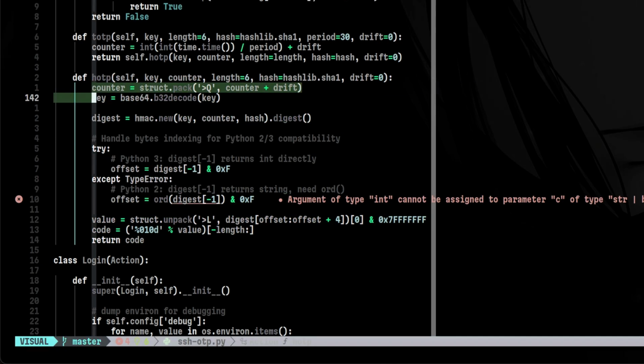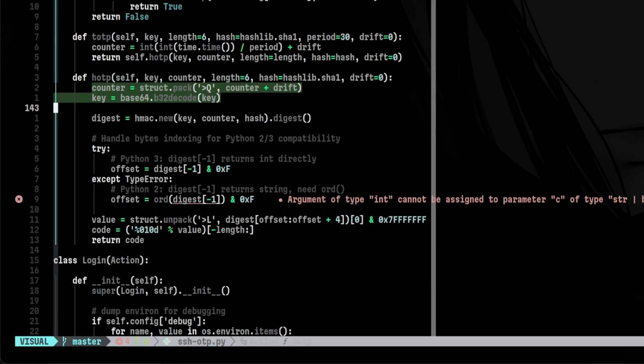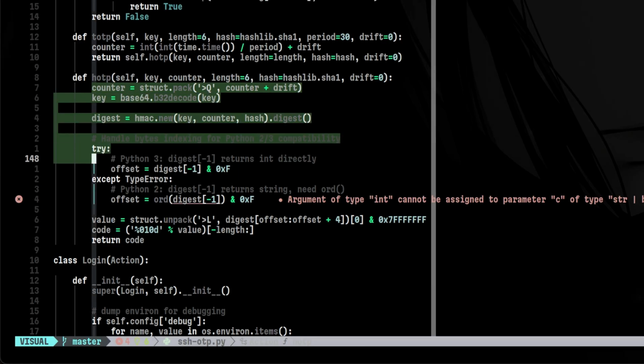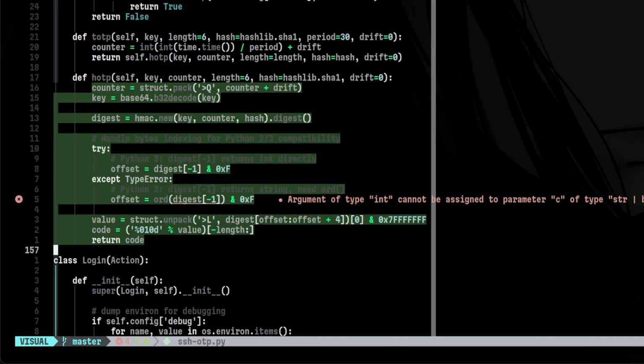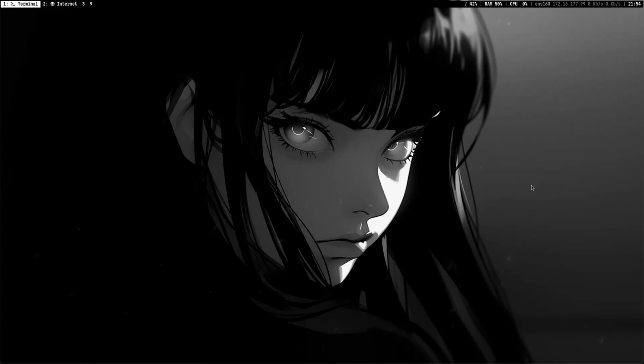It converts the counter into an unsigned long integer format in Big Endian order. Then it decodes the shared secret. After that, it generates a MAC digest for the key and counter. Final steps will be to perform some bit manipulation and unpack the code into a 4-byte integer. Adding multi-factor authentication for Linux servers levels up the security of your system.